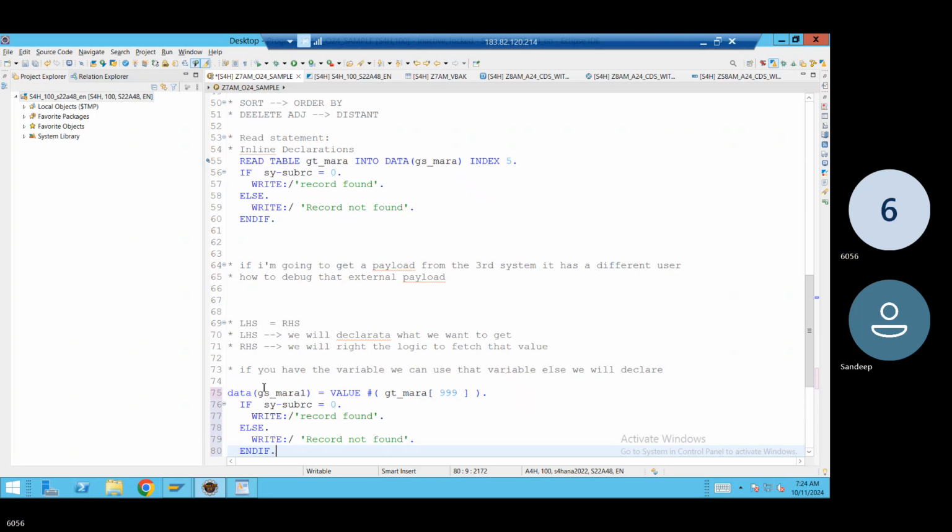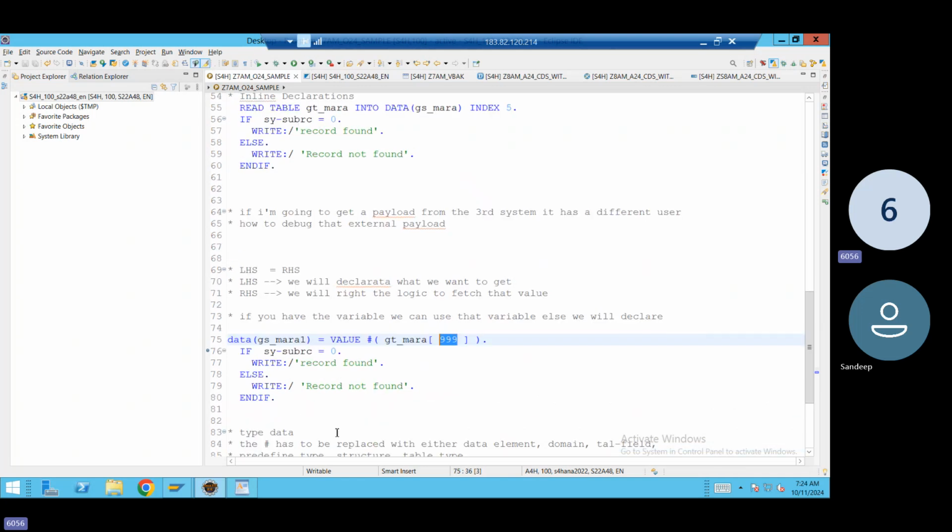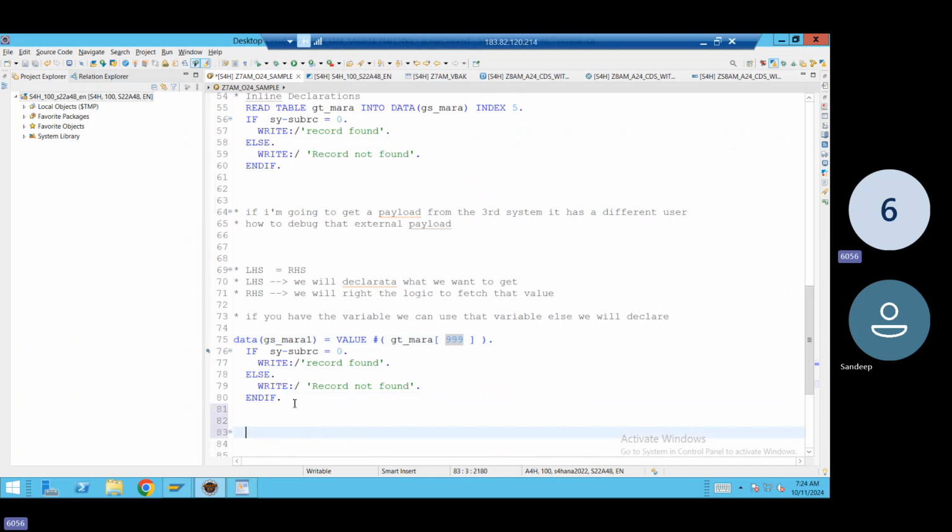Now Control F3. I'm just going to activate this one. If you want to remove this breakpoint, just double click on this. It will automatically get removed. And if you want to keep another breakpoint, you just go ahead and keep your breakpoint. Now, in this case, as the 999 index record is not available, the system will go for a runtime error.